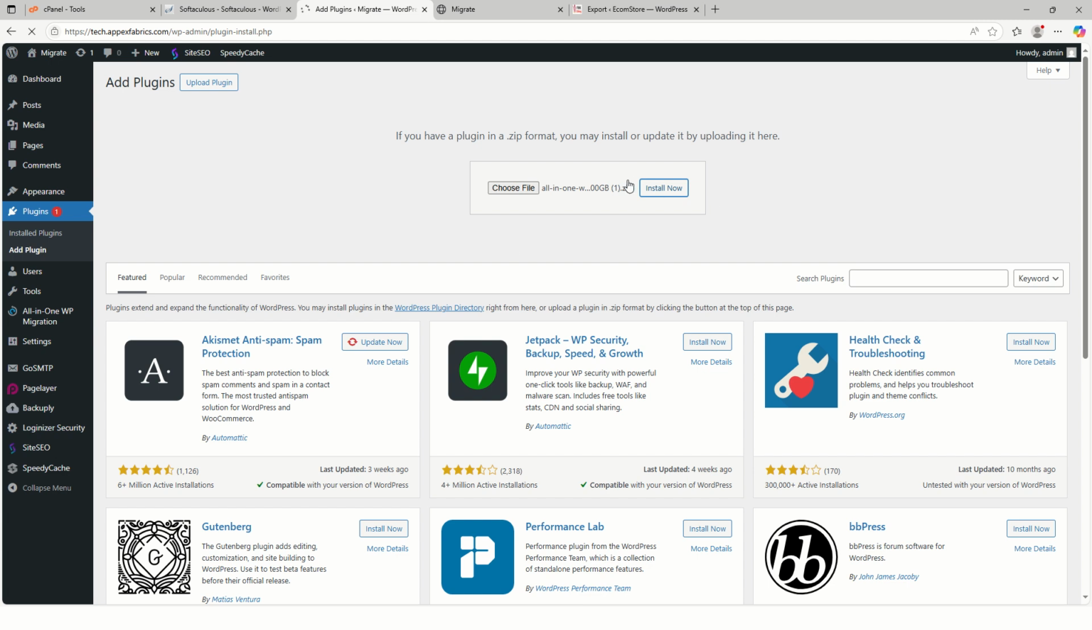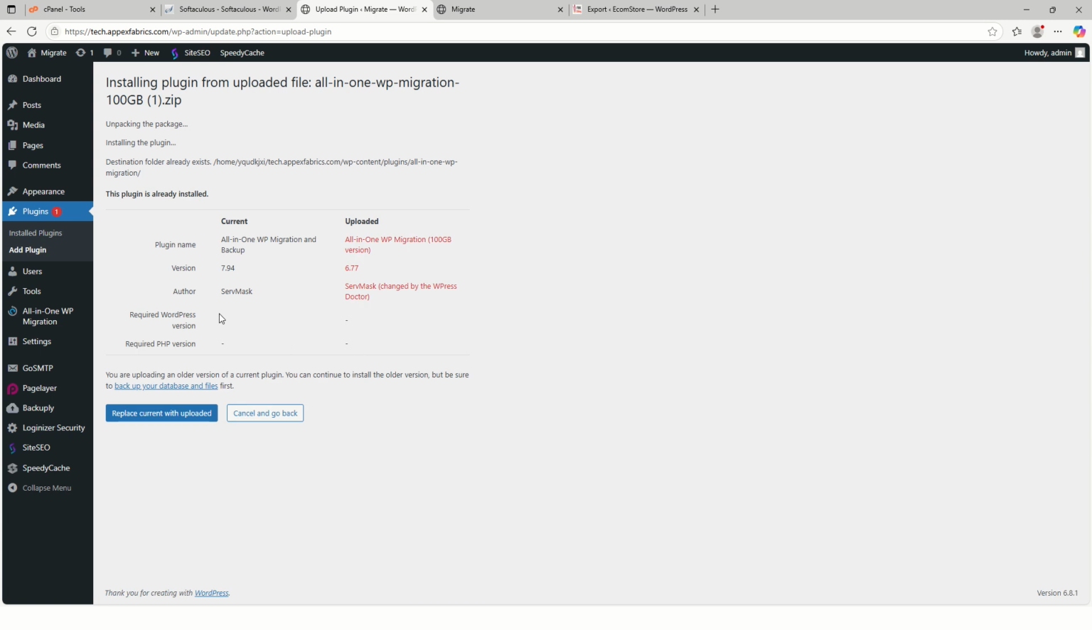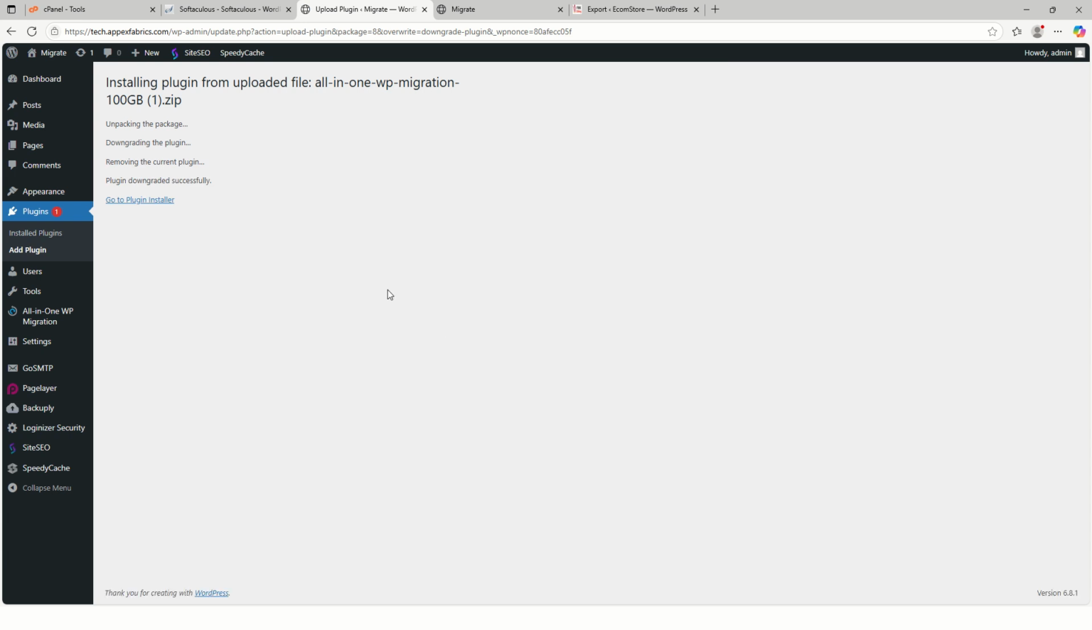We're going to install this. Okay, it's telling us that there is an All-in-One WP Migration plugin already installed. Do you want to replace this? We say yes, replace with the current plugin. So we are done installing, and boom, we are good to go.